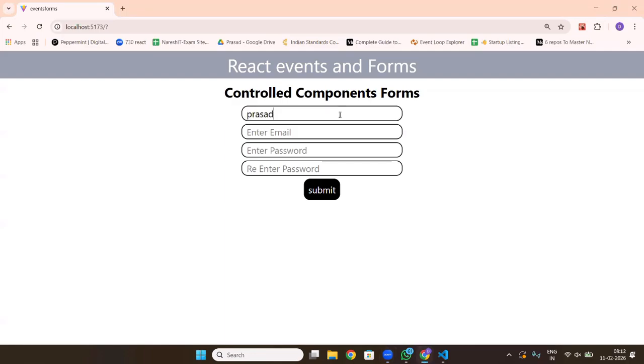I can give here Prasad. I can give here a@a.com. Password. Enter password. And when I click here submit, this data should go to the backend.